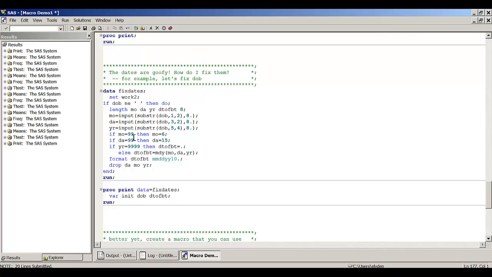Now, if month equals 99, we're just going to set month equal to 6. So we're going to impute for people who are missing their month that their birth month was month 6. If day equals 99, then we're going to say DA equals 15. So if a subject was missing their actual day of birth, we're going to assume it's 15. If year equals 9999, we're setting date of birth equal to missing because we don't have any idea when that subject was born.